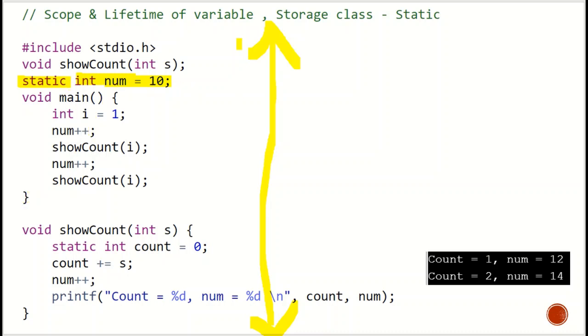So num will be available throughout this program. Then I have defined int i = 1. i is not a static type of variable. This will be available in this block only, in the main function only. i is not a static variable.